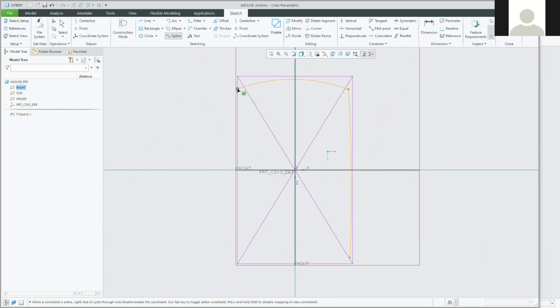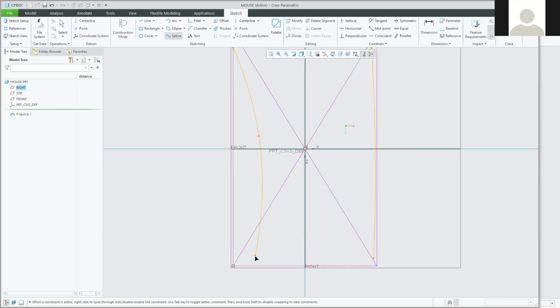Then I'm going to create a third spline. So I want to lock it onto this end. I want to give this one some quite severe inwards curvature because this is a right-handed mouse. So it wants to curve to the kind of left.